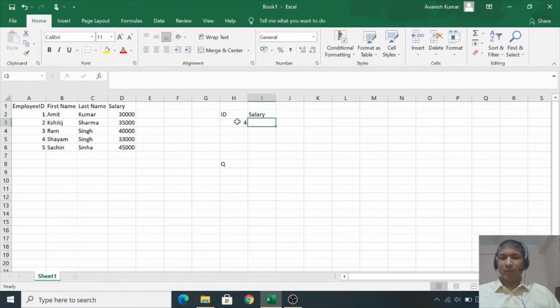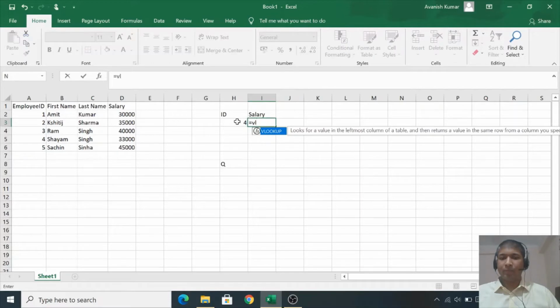We know that every function in Excel starts with an equal to symbol. So we'll type equal to, and then we'll type VLOOKUP, and then here we can see that we have to pass the lookup value. There are 4 arguments. The first one is the lookup value. Here, the employee ID 4 is the lookup value, and then we have to search.